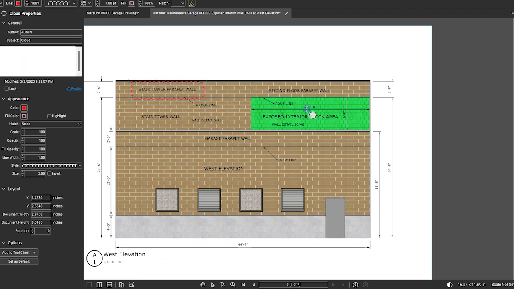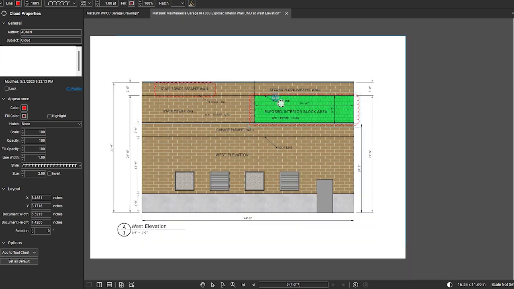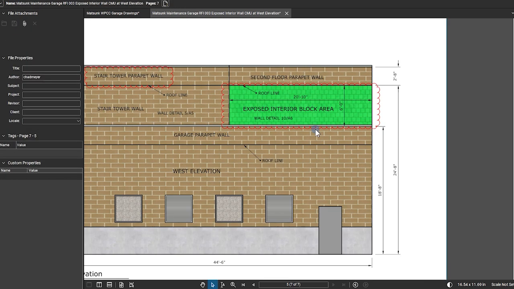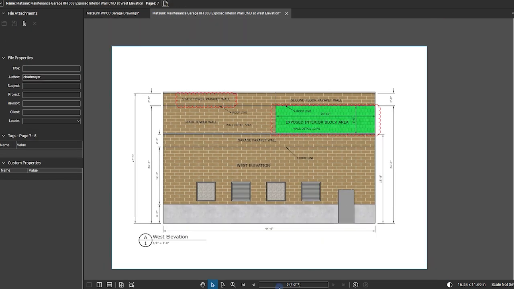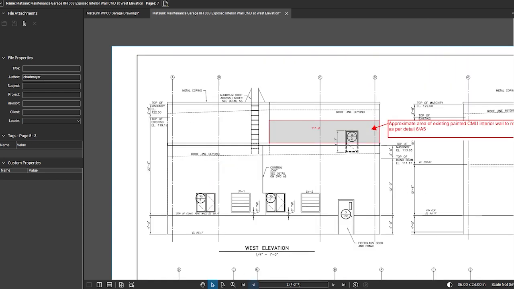I submitted this document as RFI 003, and we received a timely response that acknowledged the problem and they approved a version of our proposed solution. That was the ideal outcome. Final thoughts. Drafting a strong RFI is all about clarity, professionalism, and documentation. When done right, an RFI protects your project, your team, and your timeline.